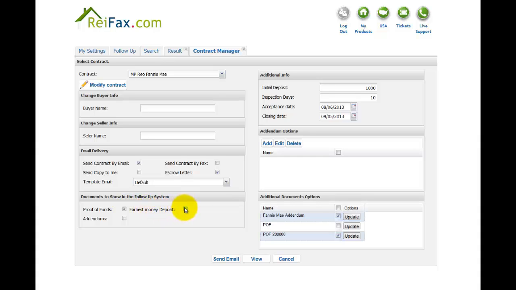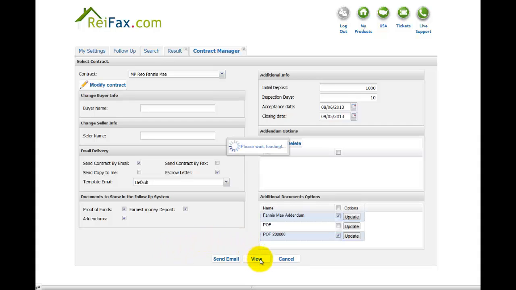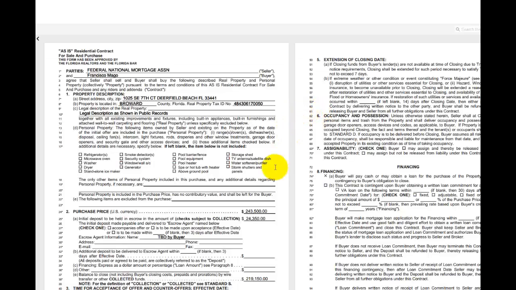Now again, these are going to be in your follow system, and that's the reason for checking them here. And the addendum, of course, is the Fannie Mae addendum. So if I hit send email, these contracts will be generated and go to the agent. What we're going to do is actually just view them in this case. How the deposit or earnest money, EMD, is actually calculated automatically for you. So here we are. This purchase price generated by Freddie is $243,500. The initial deposit is 10% of that, as you can see, and of course it subtracts it out.